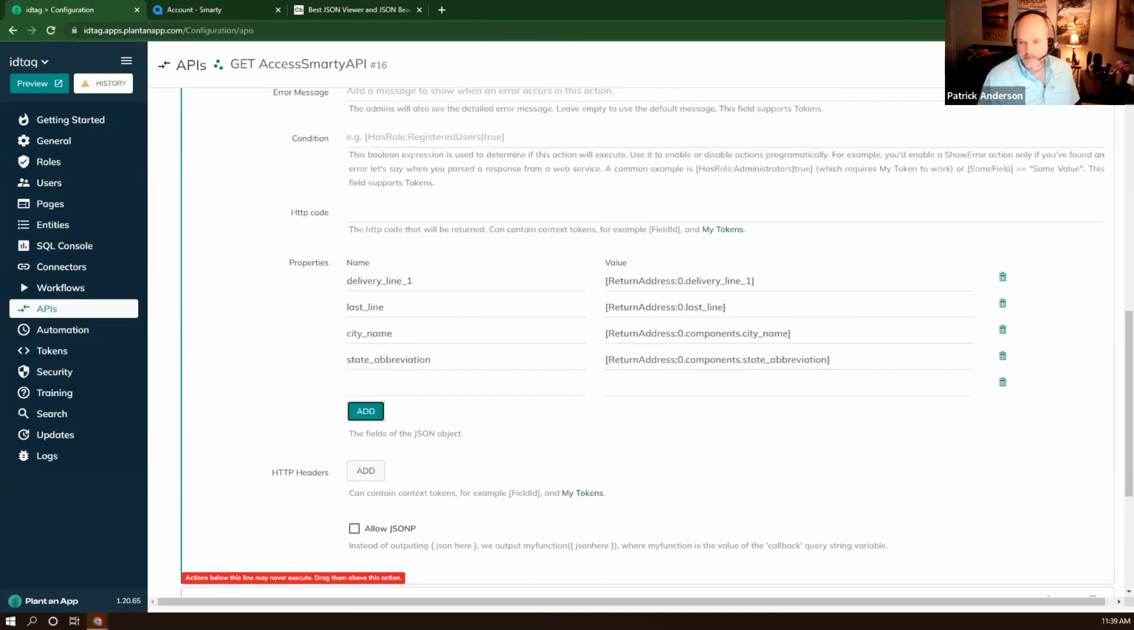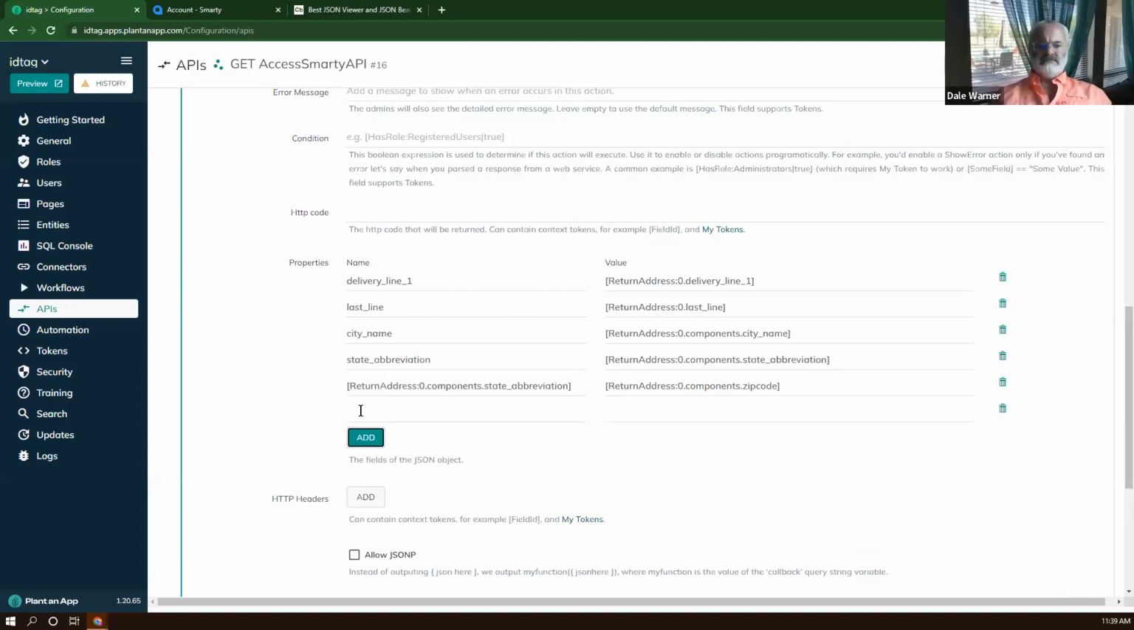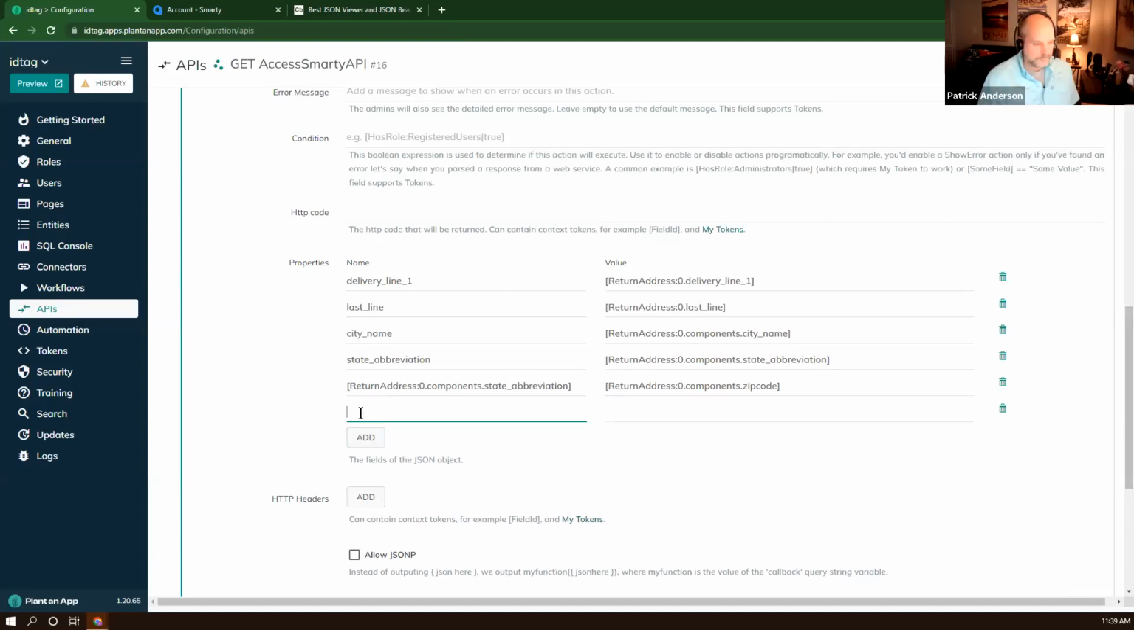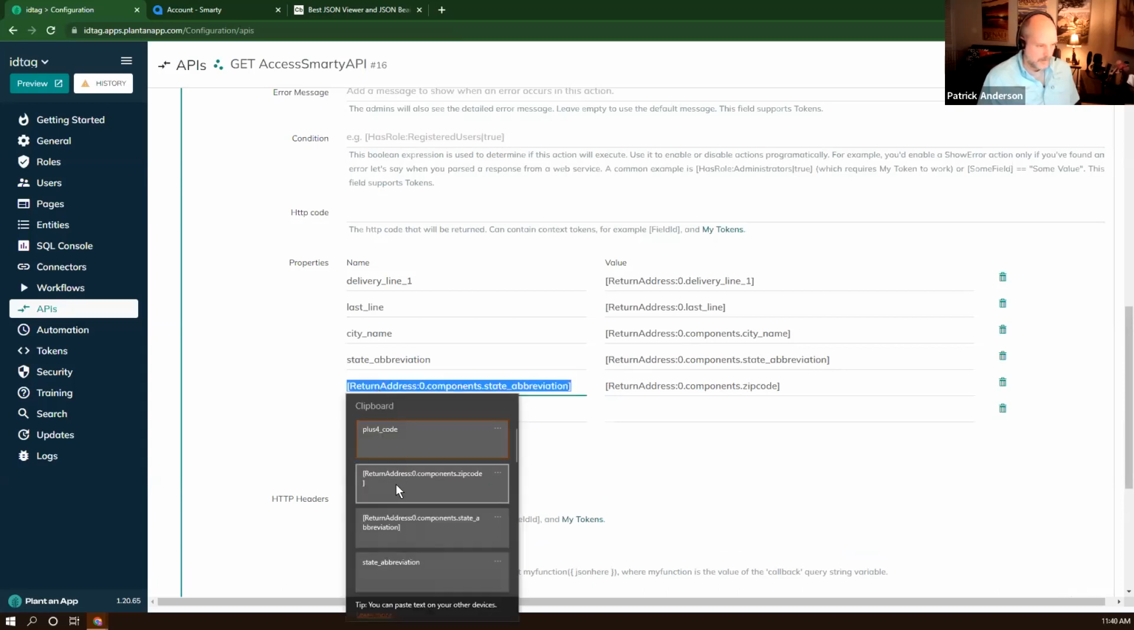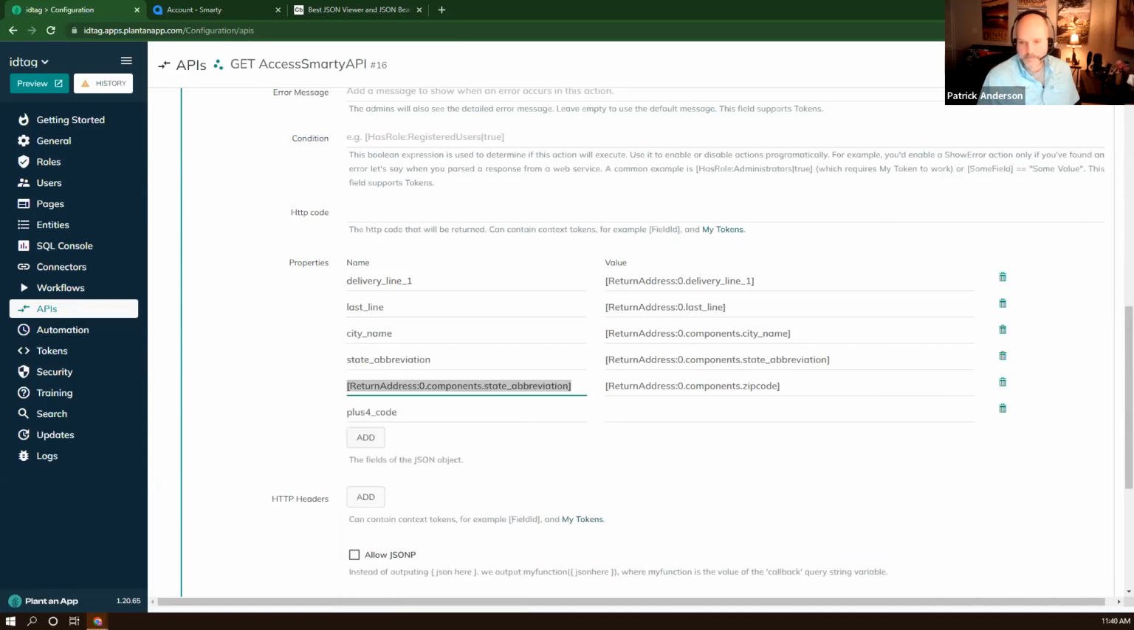And we'll add zip code. And once again, these are within the components section of the return. And yep, take a look at that left one there. Yep. I'll fix that in just a second. It looks like I didn't actually copy zip code, did I? Okay. There we go. And then the +4 code.